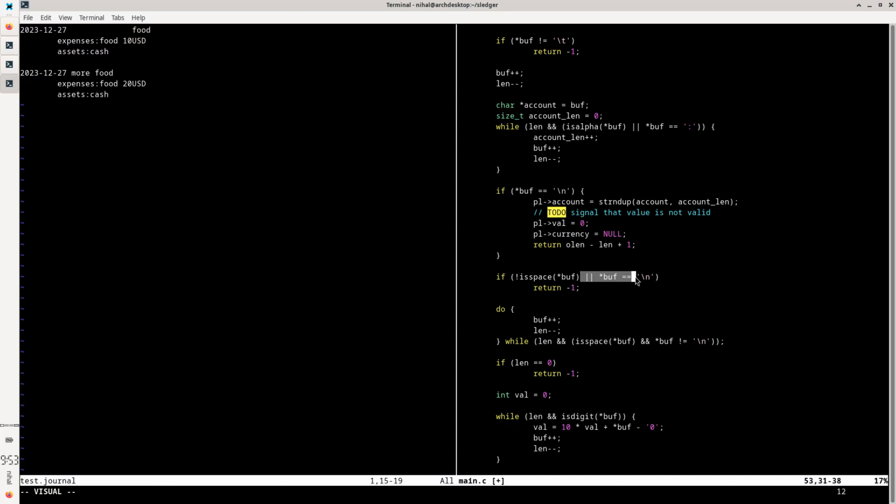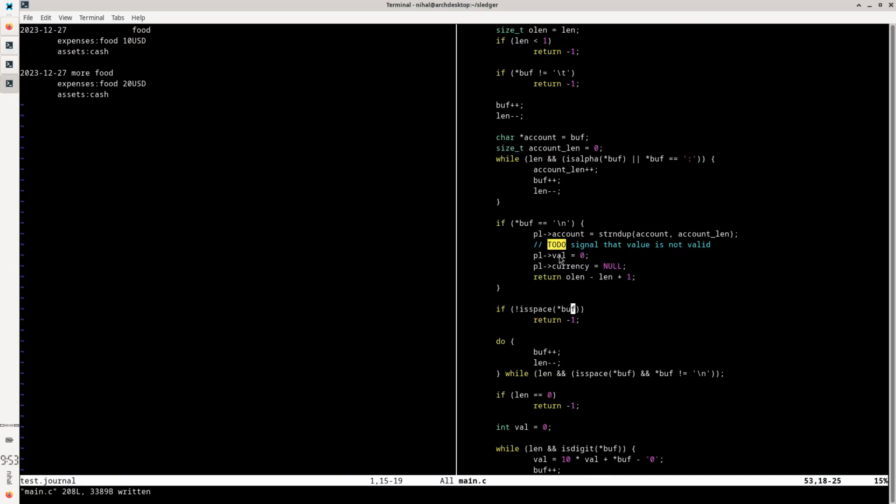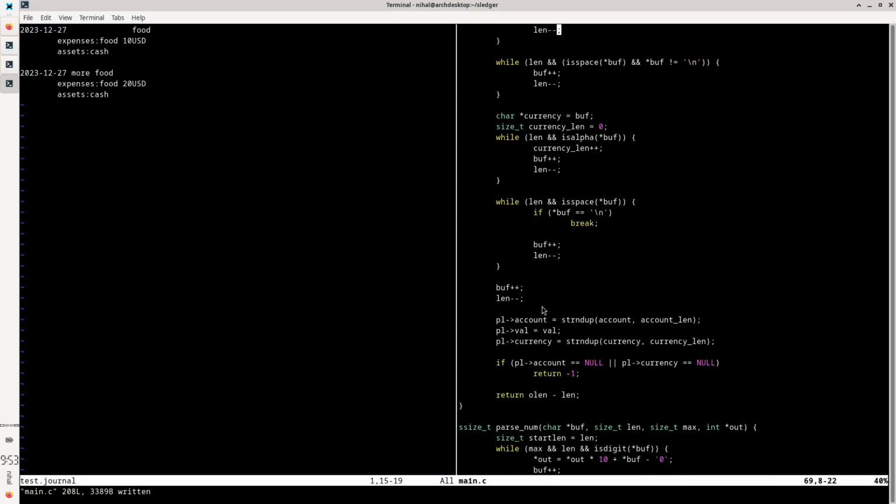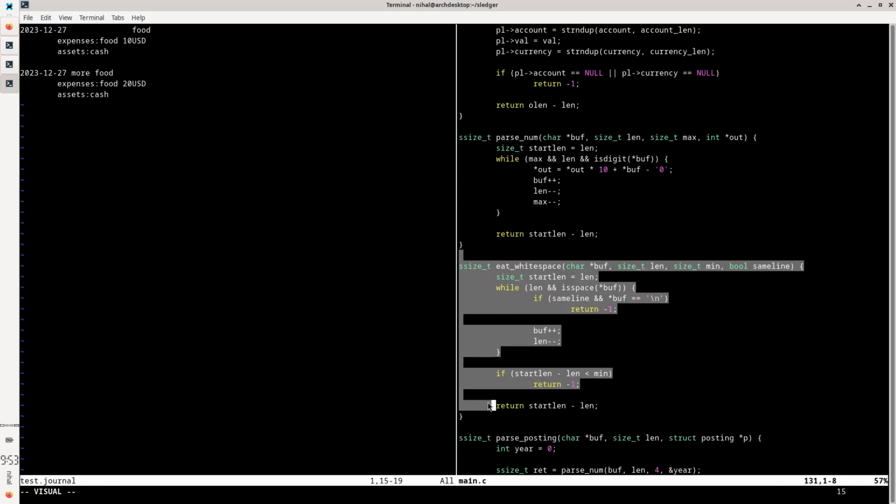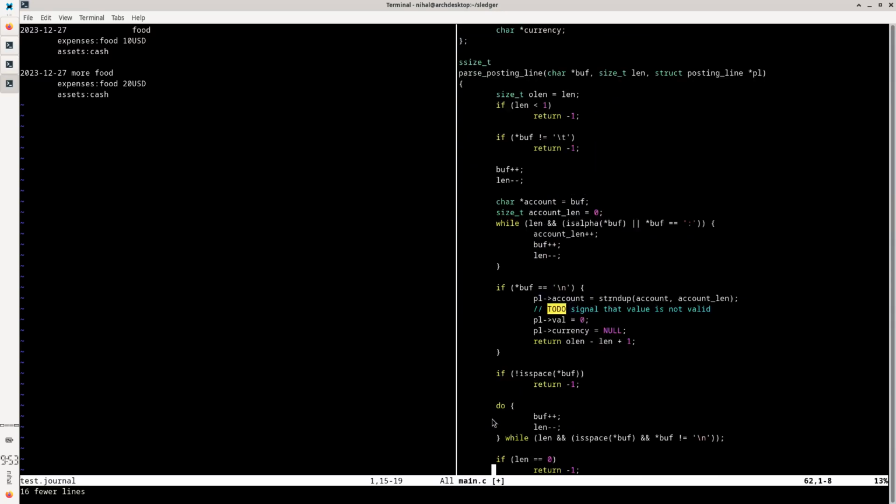Actually, look, this is redundant since that gets checked up here. Maybe we can, let's try replacing this with a neat white space. I think there are two places it can be used.